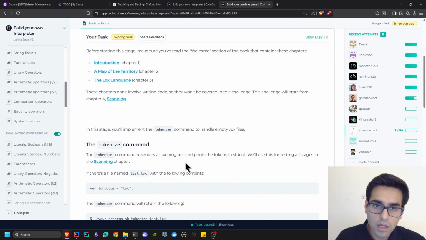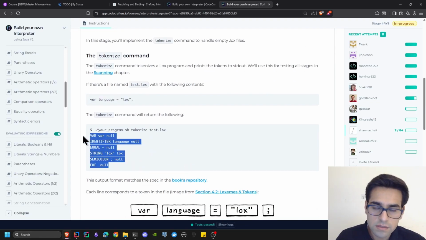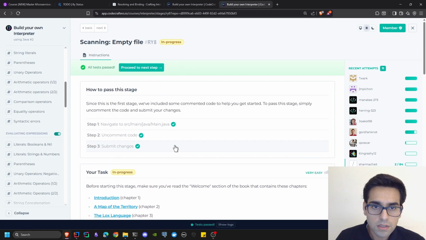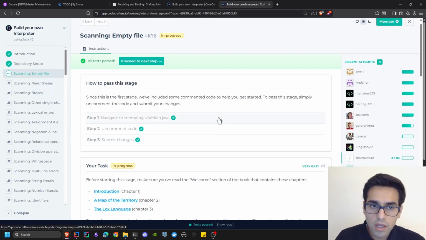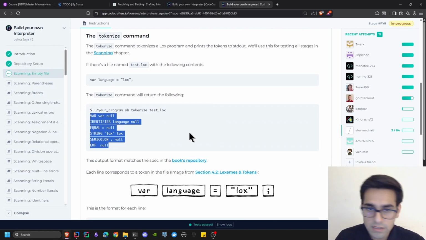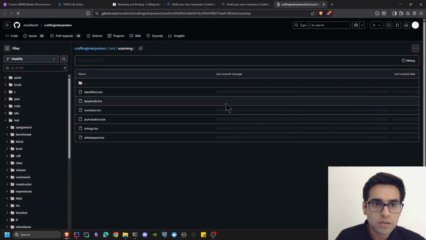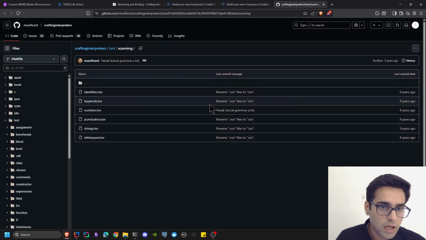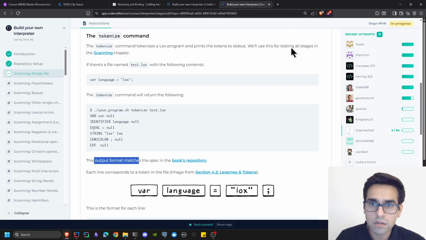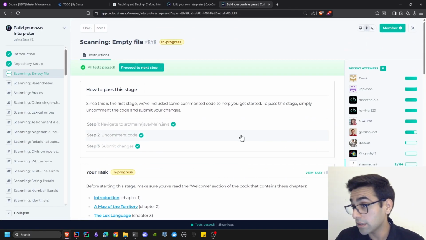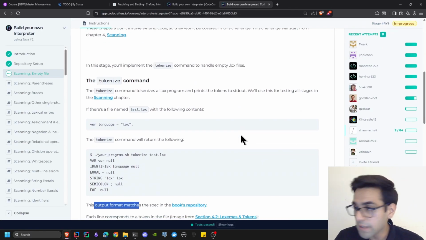That's how they're basically following this from the book that they recommend to read, and that's how I know this stuff. That's how the author of the book has written it. The output format matches the spec in the book's repository. So this is the repository of the code from the author of the book, so you can go through it. I read the book, so I don't need to. You should read the book as well.